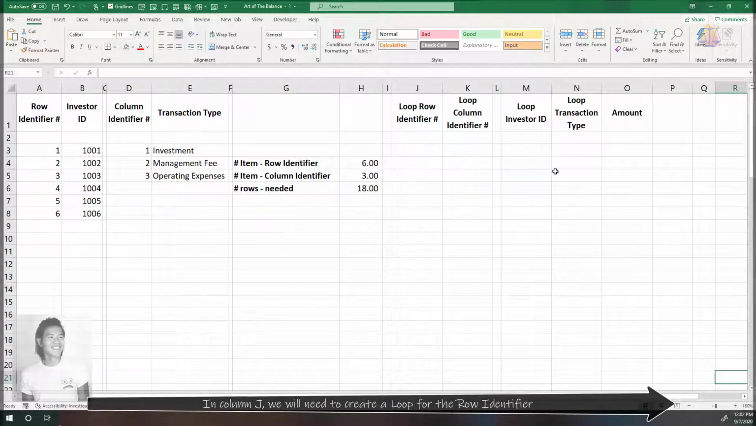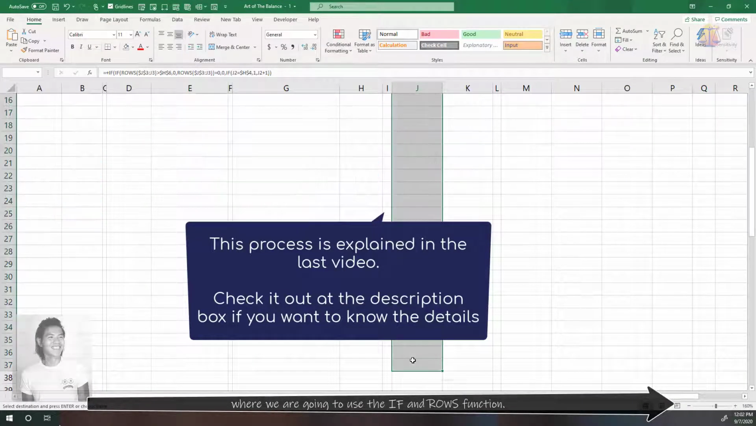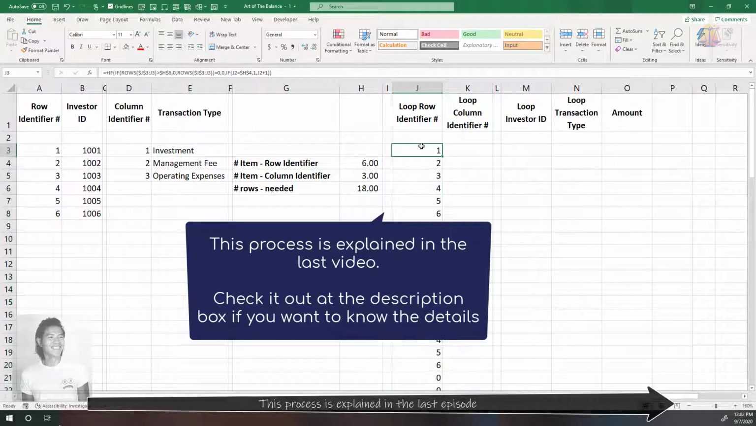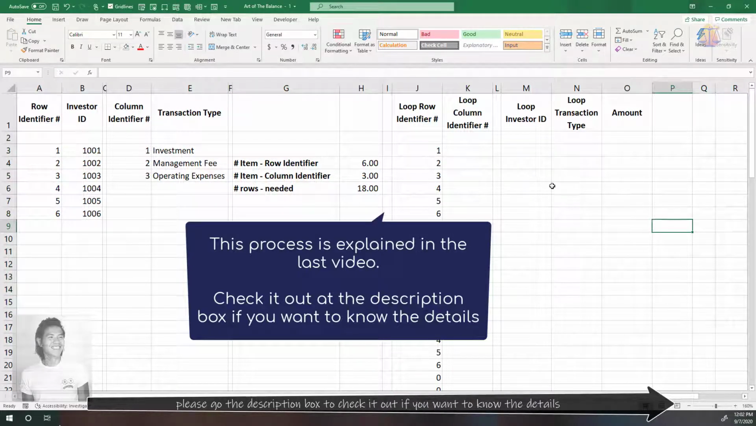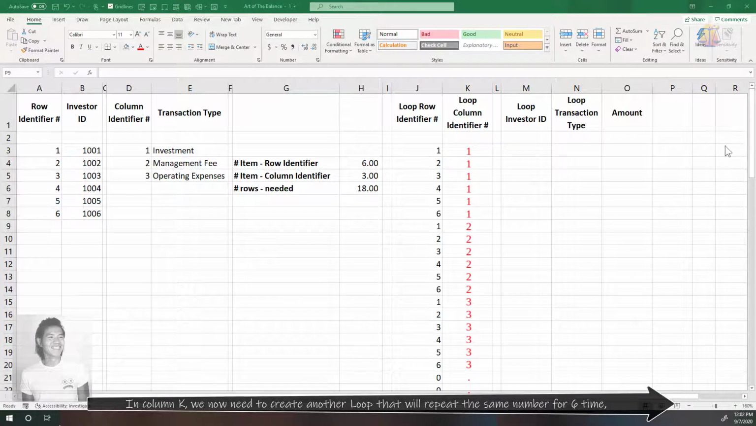In column J, we will need to create a loop for the row identifier where we're going to use the IF and ELSE function. This process is explained in the last episode. Please go to the description box to check it out if you want to know more details. In column K, we now need to create another loop that will repeat the same number 6 times and begin with another number for another 6 times.